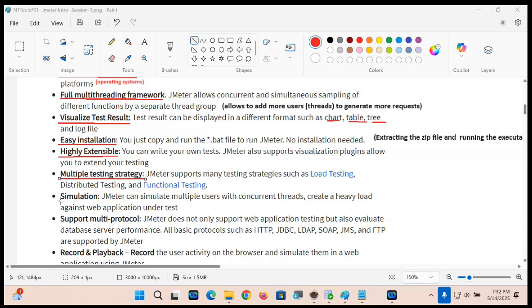Okay, next one, simulation. I think you know what simulation is. Actually, to generate a request, we really need browsers. But from JMeter itself, we can create a simulator for browsers. JMeter can simulate multiple users with concurrent threads, creating a heavy load against the web application under test.